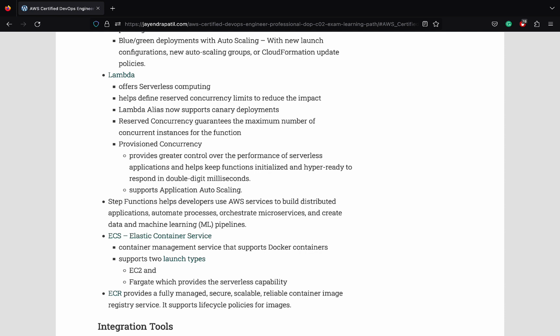Provisioned concurrency provides greater control over the performance of serverless applications and helps keep functions initialized and hyper-ready to respond in double-digit milliseconds. Provisioned concurrency works with application autoscaling. Step Functions help developers use AWS services to build distributed applications, automate processes, orchestrate microservices, and create data and ML pipelines. Elastic Container Services supports Docker containers.